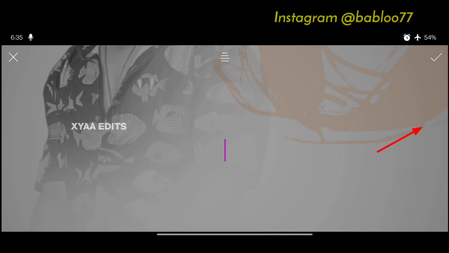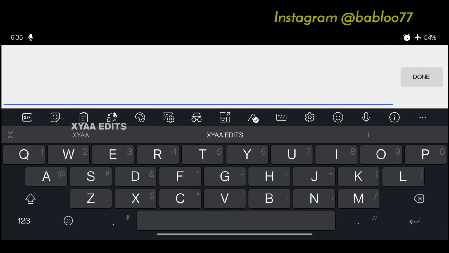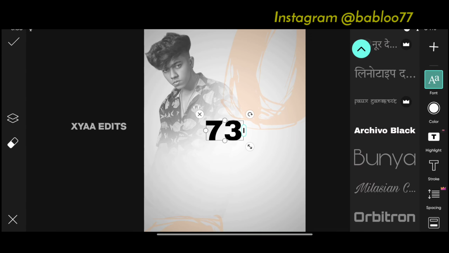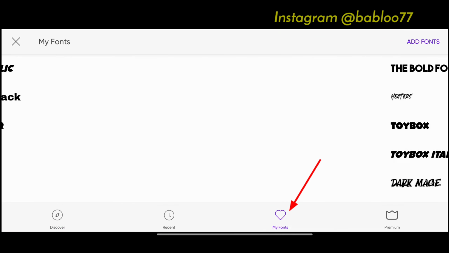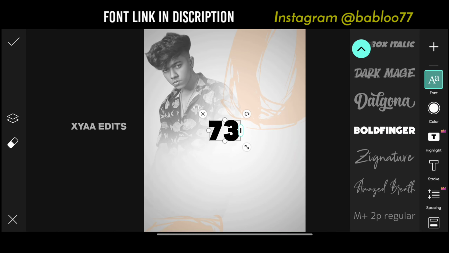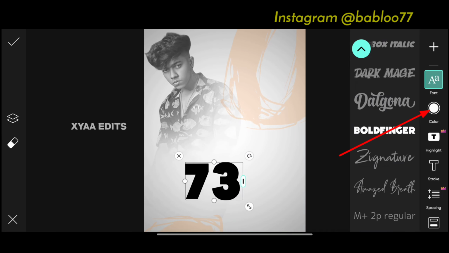Now tap on text. I am going to write 7.3. Okay, you have to type 7.3. Now tap on done. Tap on tick. Now you have to select this up arrow. Now select my fonts and you have to select the bold finger font. I will give this font link in the description. Now you have to simply stretch it out and arrange it here.